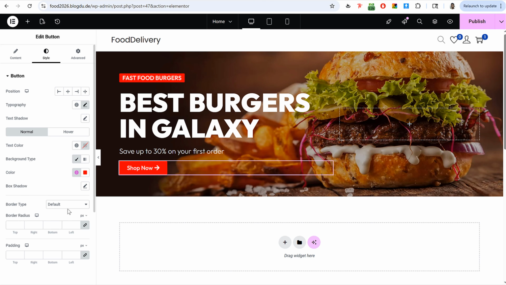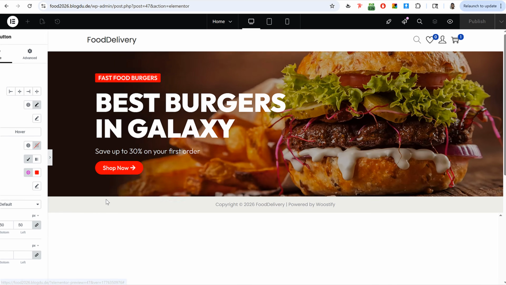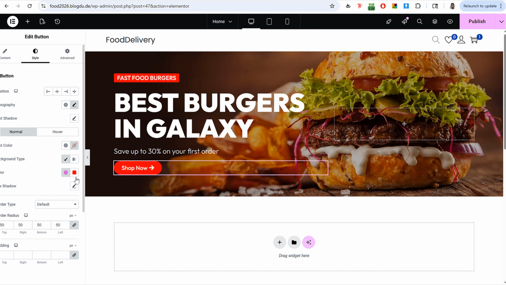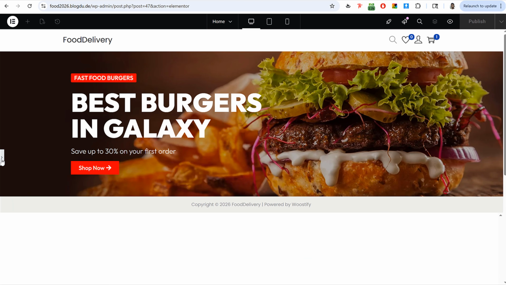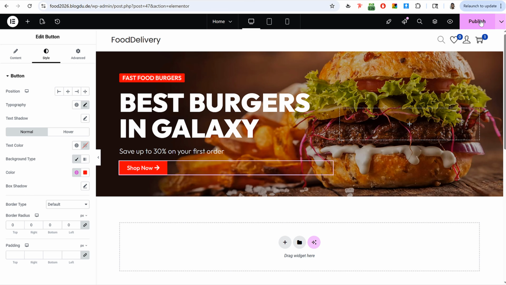Now there is also something called border radius. If you want to make this button rounded or circular, you can increase the border radius to 50. And now as you can see, this is how it will look like. If you want to make it rectangular with sharp edges, you can make it 0, border radius 0. Then this is how it will look like. Okay. So whatever styling you want, you can select that and after that click on save changes.